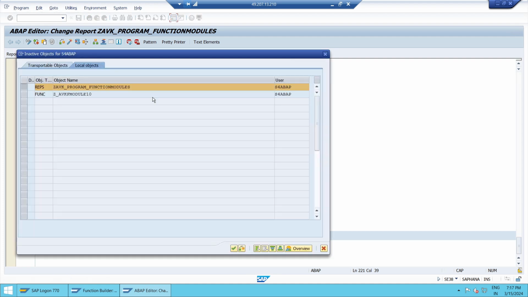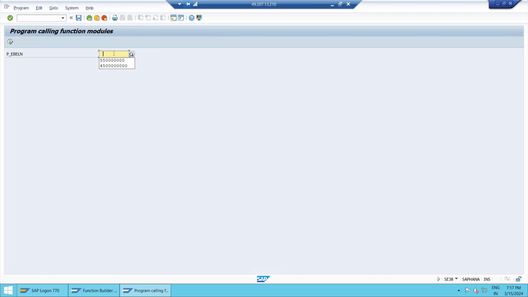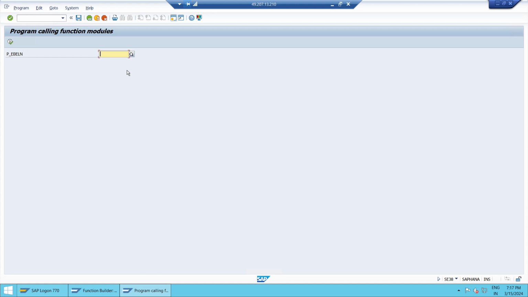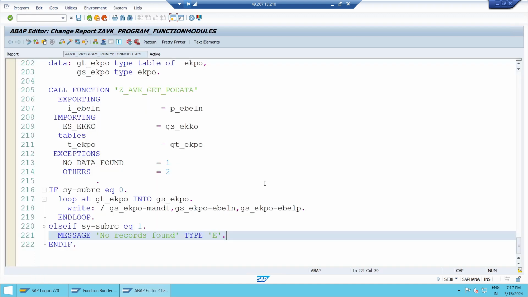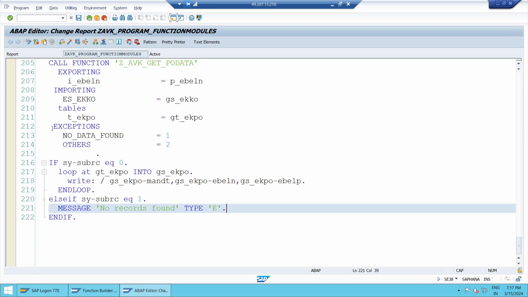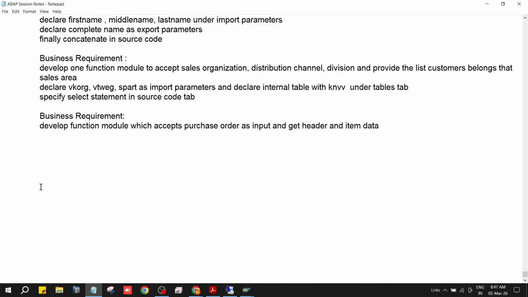So now go with the positive case and negative case scenario. In the positive case, you are getting the result like this: MANDT, PO, and PO line item. If I go to the negative case and execute, you are getting this result, no records found. Yes, because you have to handle it explicitly.